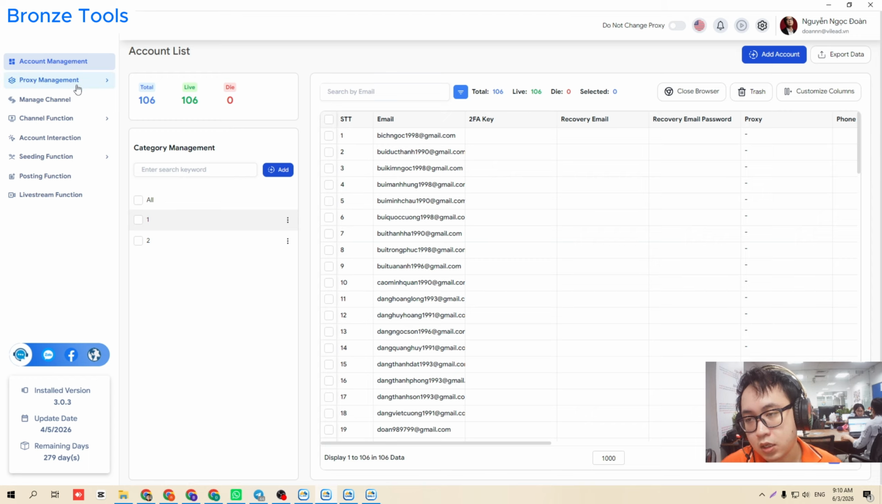Okay, so you can see I have many functions in this tool, like account management, process management, account interaction, and setting function. It means you will use your YouTube channel to go to the video or live stream that you want to interact with, or the posting function or live stream function. So in this video I'm going to show you the setting function.